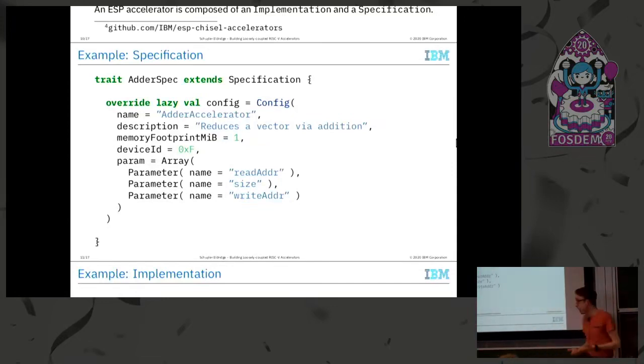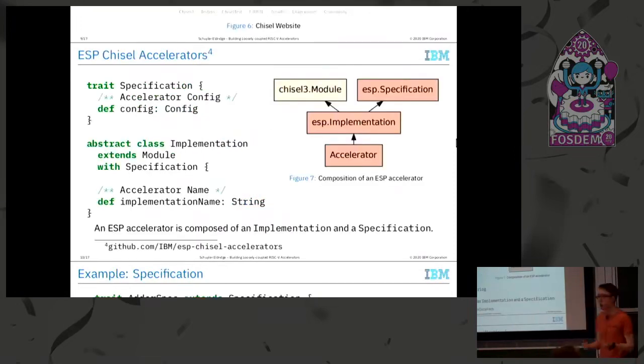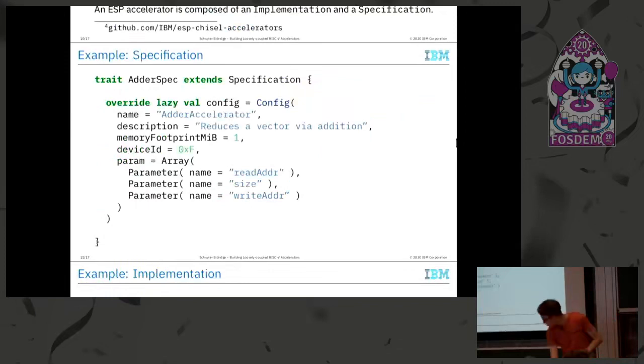So what's cool is that I can just say, hey, as a user, if you want to go and work with ESP and write Chisel, you just have to implement this API. It's just an abstract class. If you don't implement it, or if you miss something, the compiler yells at you, and that's nice. You want errors as early as you can get them.